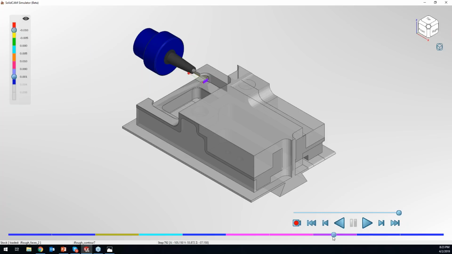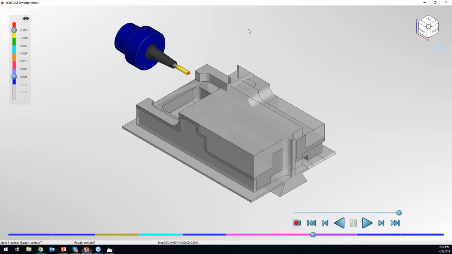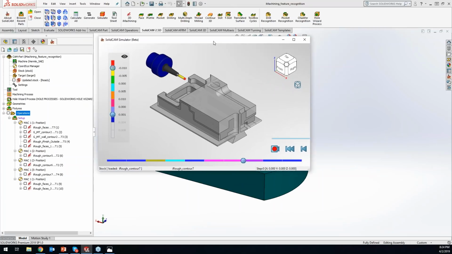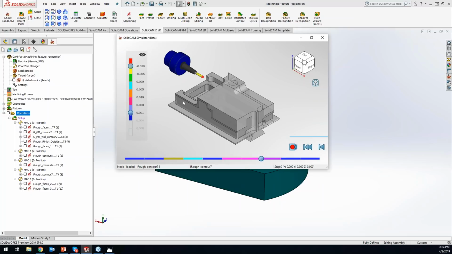If I am halfway through an operation and I just want to start it over from the beginning of that operation, I can come in here and click the reset button, and it's going to start right where that operation started. If I do a reload, and I'm running this independent on a separate window, that's where it's going to reload anything that I make a change to.